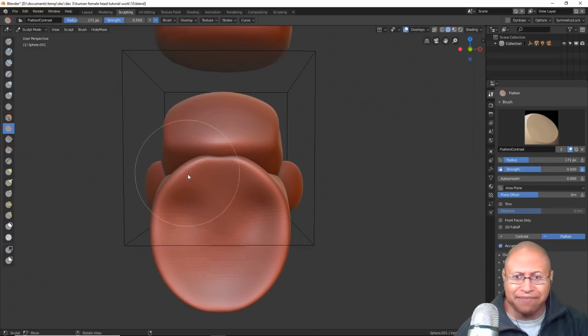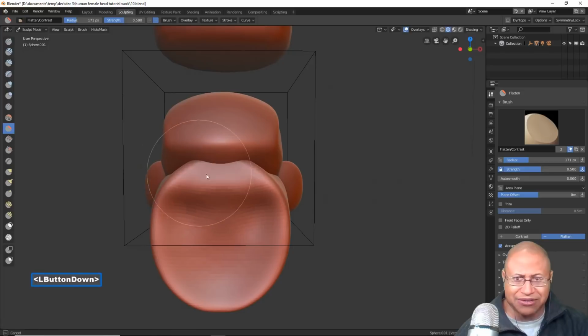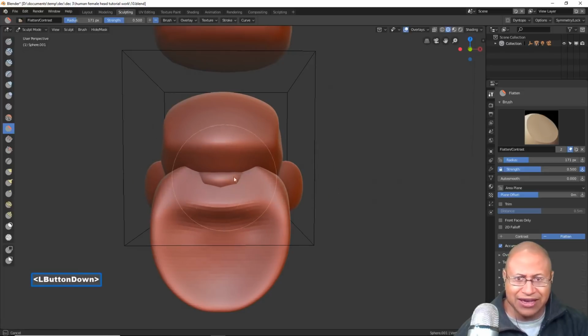So what I'm going to do is actually flatten this out. Now remember, I'm not touching this because I'm selected on this. These are two separate objects. So I'm just flattening this out here.